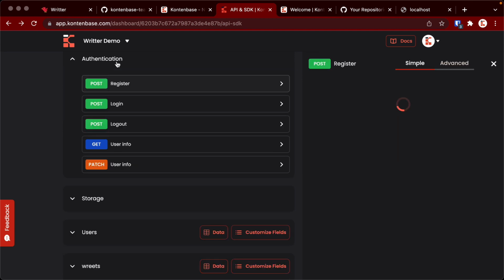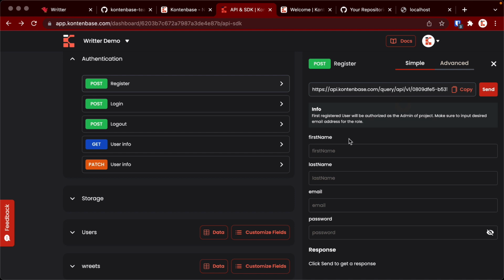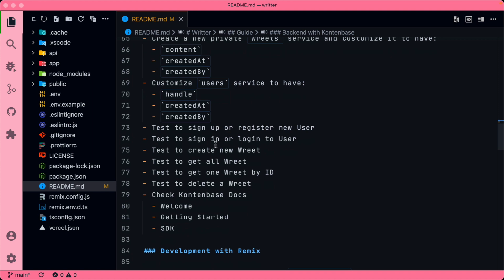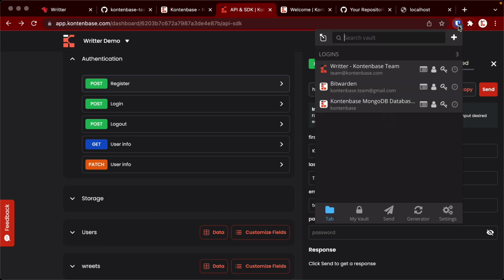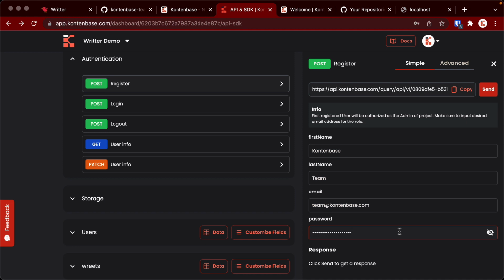If we create a user from here, we can see we can set the handle. Okay, we can also register a new user here, but you see there is no handle field. It's only the default first name, last name, email, and password, right? So let's try to sign up or register a new user. Okay, let's do that. Register. This will be Kontenbase team, and the email will be team@kontenbase.com. For the password, I've set it up with Bitwarden. We just copy this, and there you have it.